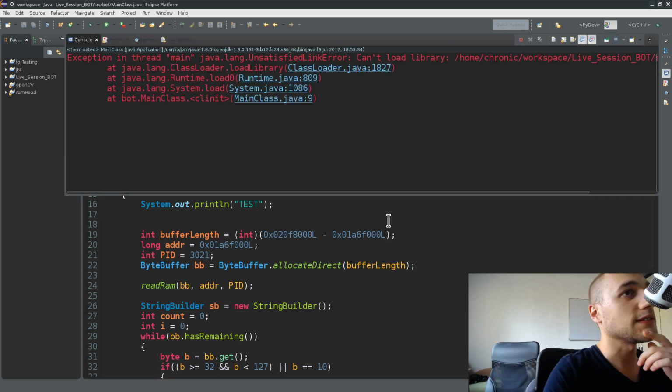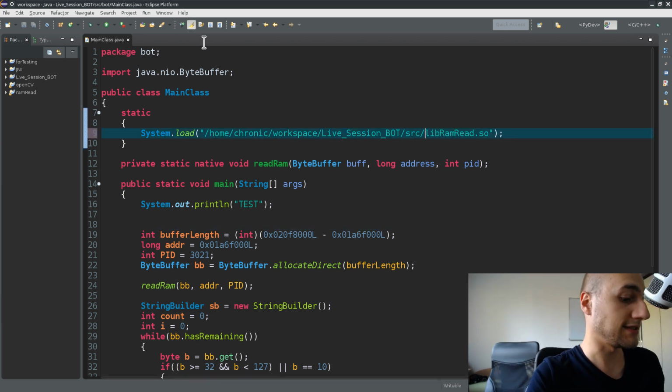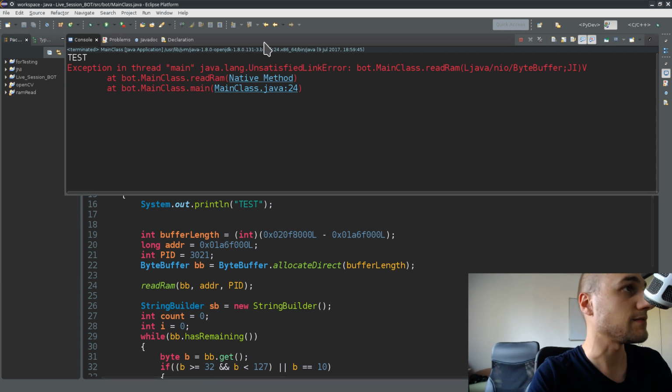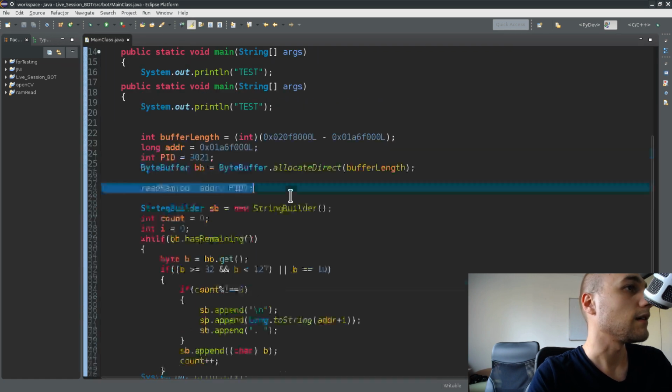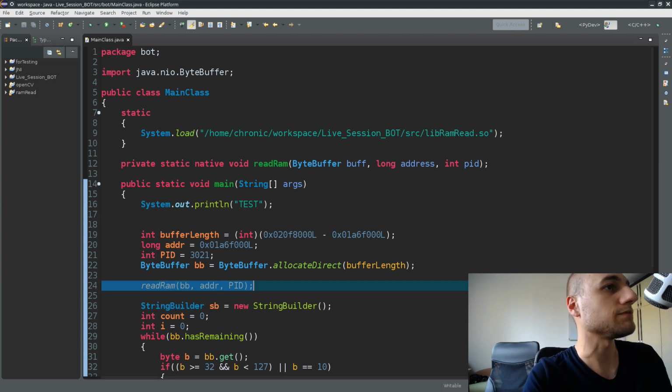Okay, so what does it say now? I can't load the library. Aha. Okay, missing a slash. Ljava/nio/ByteBuffer, JNI. Exception in thread main, UnsatisfiedLinkError: Bot.main class, dot readRAM, Ljava/nio/Buffer. Okay, so let's see what is going on here. Let me just try to fix it.